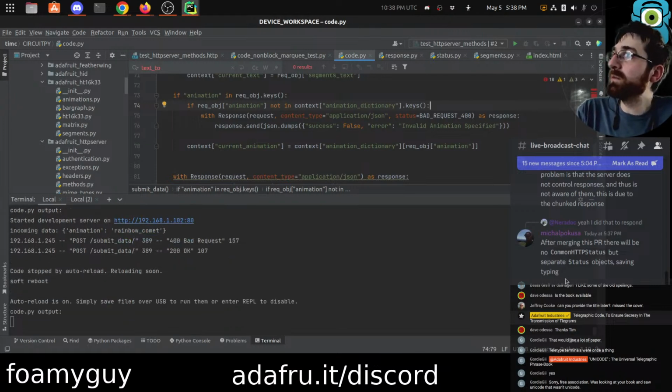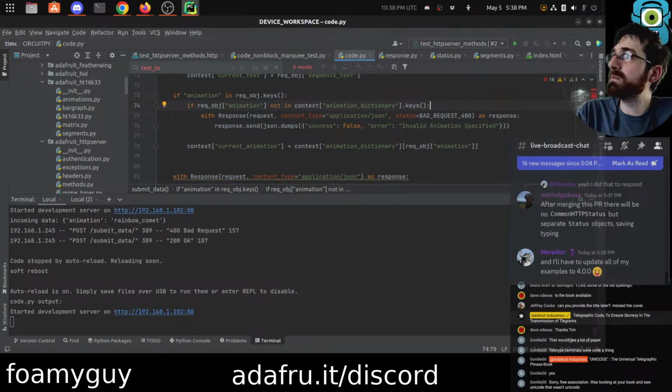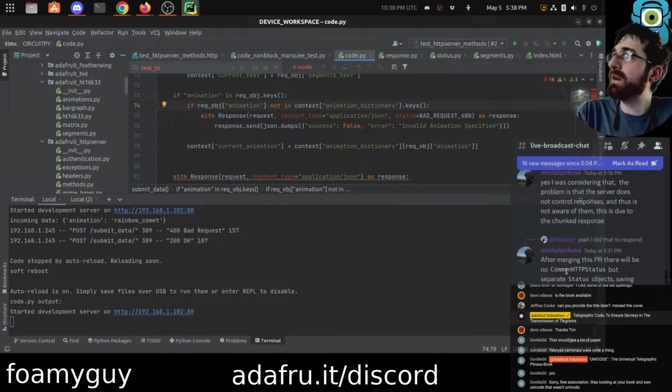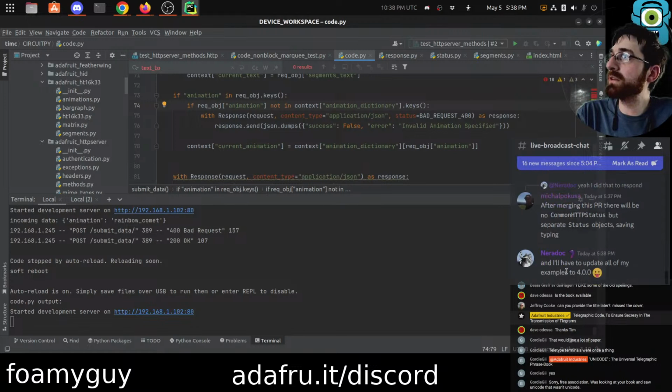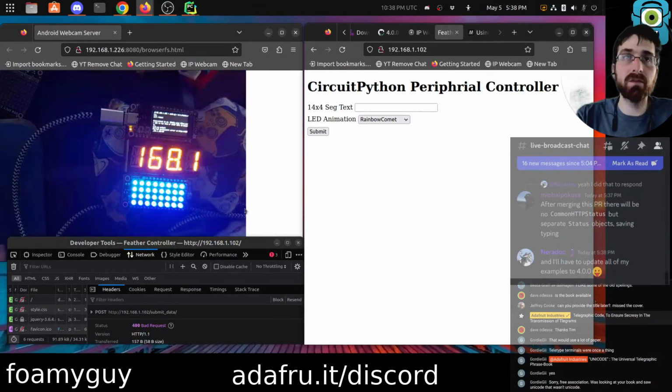Emerging this PR, there'll be a common HTTP status, but separate status objects saving typing. Consider that the problem is the server does not control the responses, thus it's not aware of them due to the chunked response. I'll have to update all my examples to 4.0. Okay. Getting better, but I still sometimes do it the wrong way. My instinct is still the wrong way to try to like click up there instead of mouse wheel.